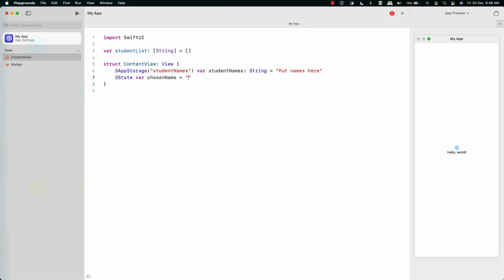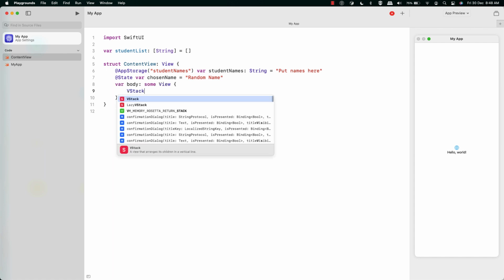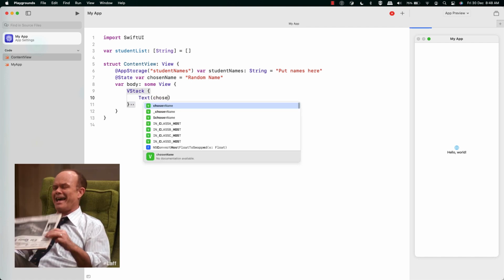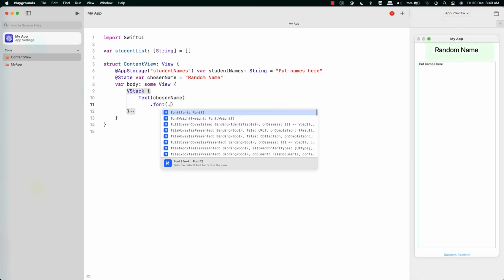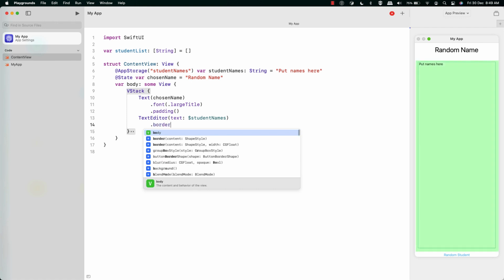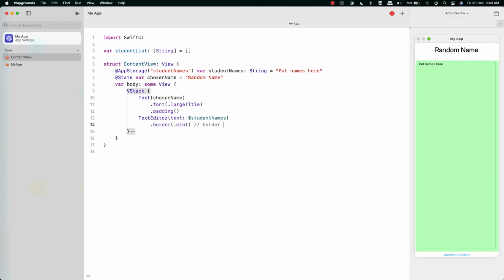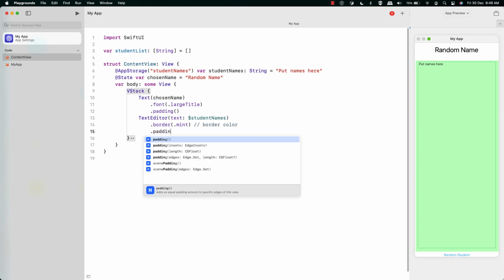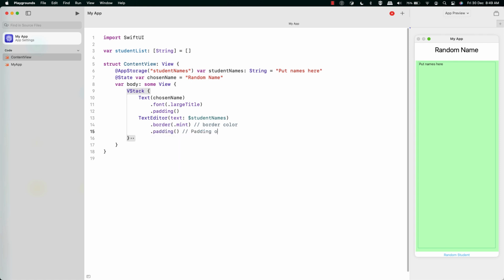Now we're going to use the variable chosenName, because we're making a random picker. But it's a random picker that remembers the names of your students, just like all good teachers. So VStack, Text(chosenName), we put the font, we'll make a nice big large title, and we'll put a bit of padding around it so it's not against the window. And then we can put in a TextEditor, which is $studentNames. Don't forget you need the dollar there. And then the border, I've made it mint colored just so it's a little bit obvious what you're doing. And then I've added a little bit of padding again so it's not straight against the edges.